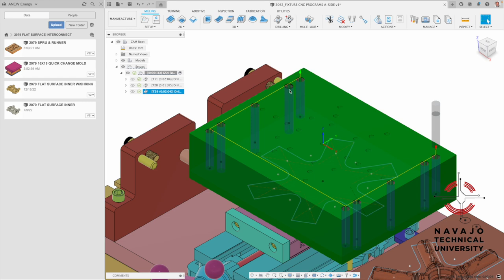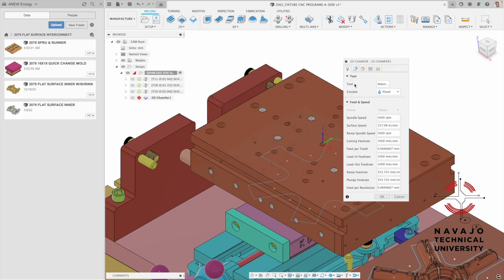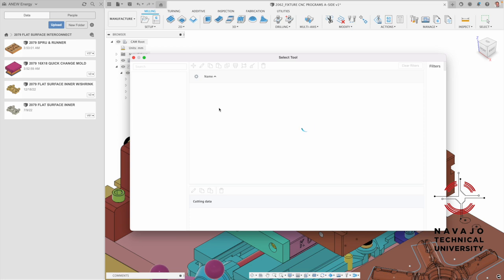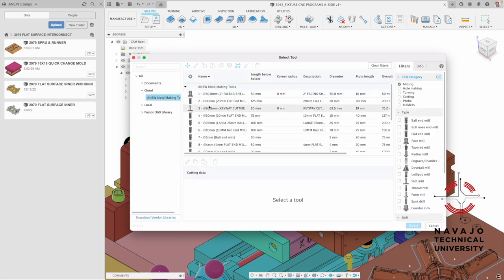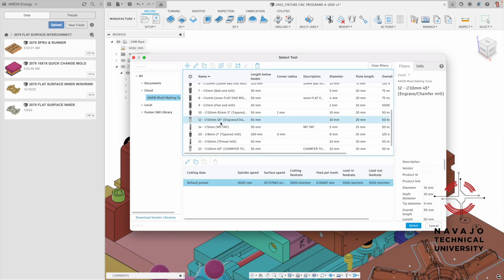If you leave it a sharp edge, it won't like that. So we're going to go over to 2D, and we're going to go chamfer. Where's the chamfer tool? Chamfer, 2D chamfer. I'm going to select a chamfer tool, look for it in the cloud libraries, and I'm going to come down, and here's a chamfer tool right there.